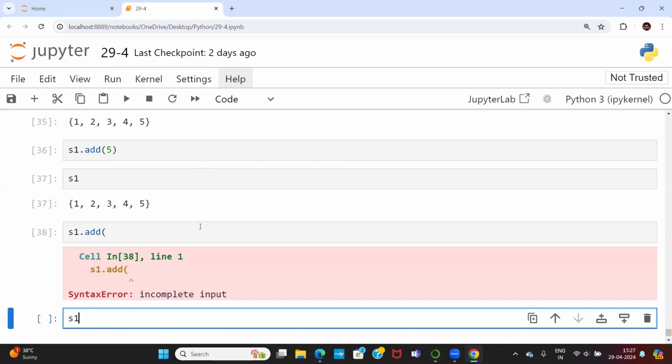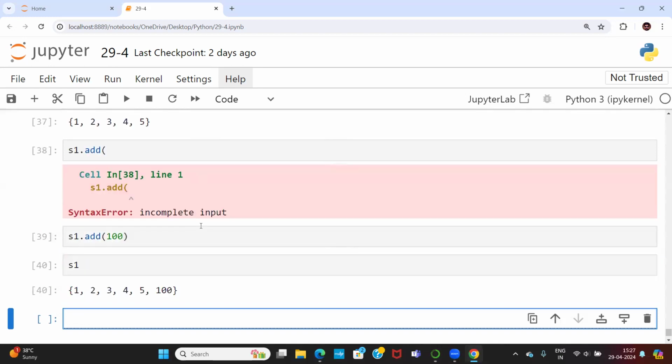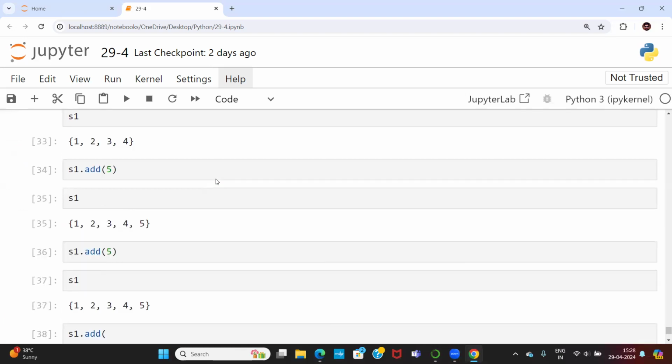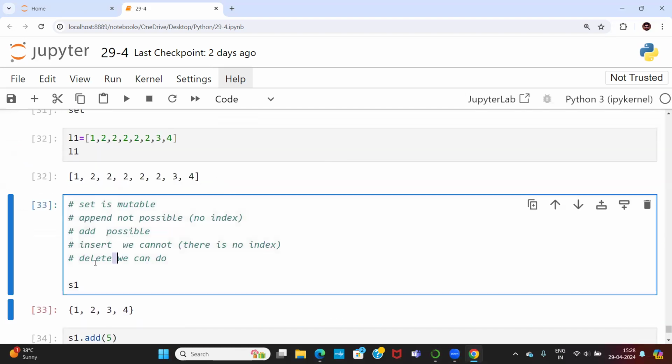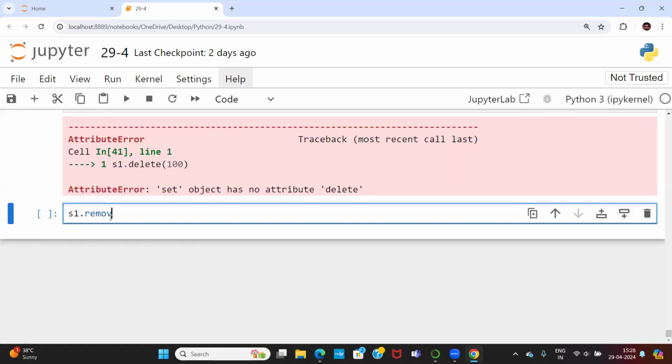100 is not available, so it can add it. Okay. S1 dot delete 100. Delete is not there. Remove is there. Remove we can do. So S1 dot remove 100.